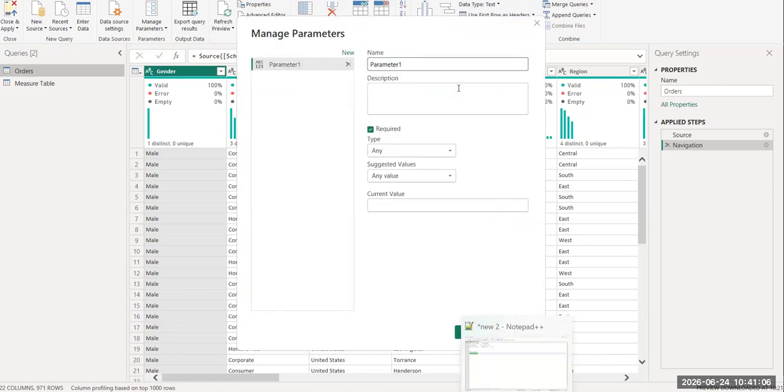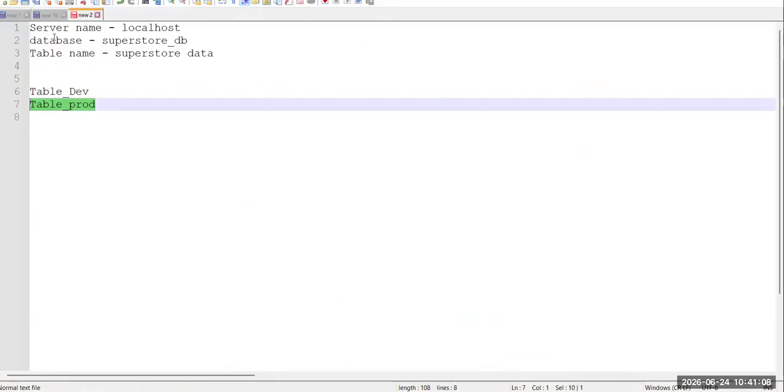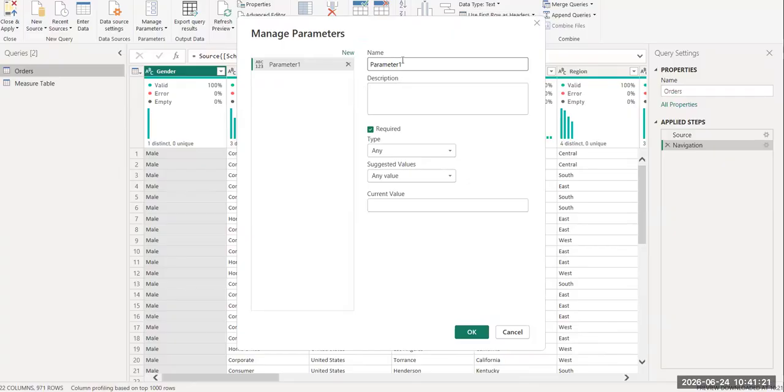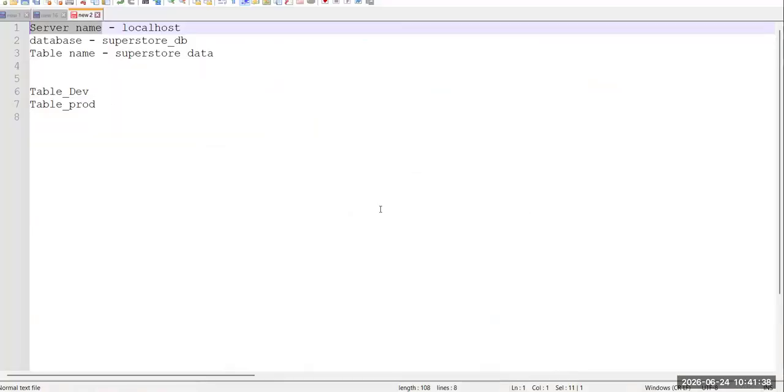So we have the details in MySQL. We have the data source settings like server name, database, and table name. So we need to create three parameters. The first parameter we are going to create is for server name. Once we click Manage Parameters and New Parameter, we create the server name parameter. In type, give text, and keep the current value. The current value we have is localhost.